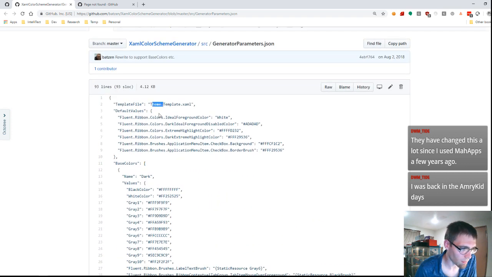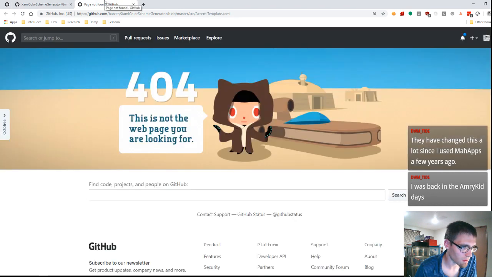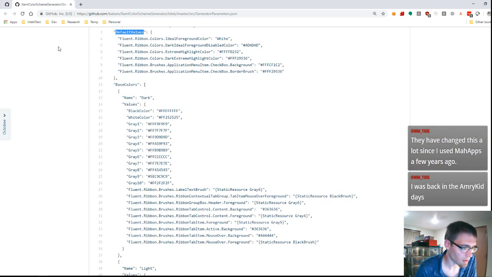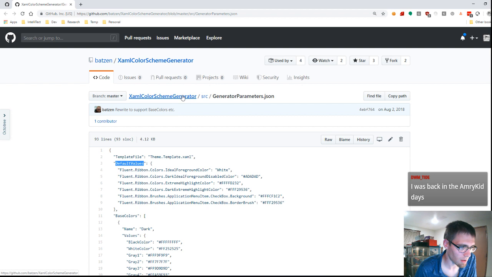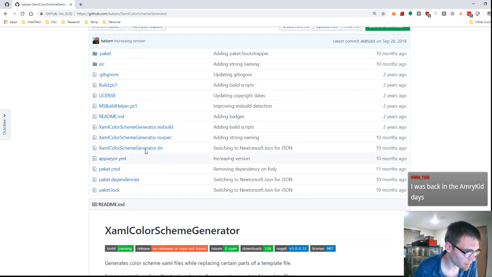Got it. So template files, default values, base colors. And clearly that's changed since the README. Interesting, interesting. Okay. This is worthy of a star. I'm gonna keep this. This is one of those libraries I like to keep in your back pocket just to see. And does it kick off from?